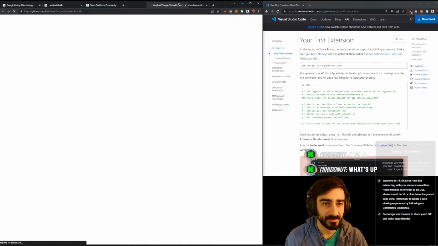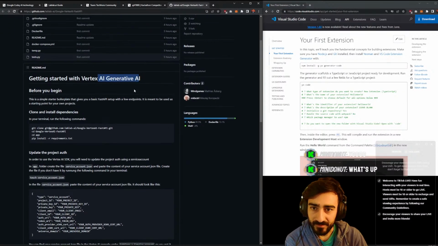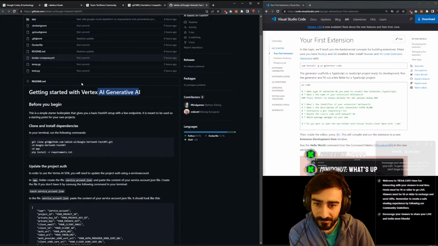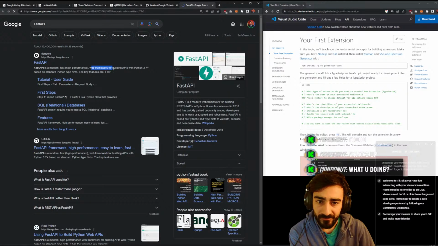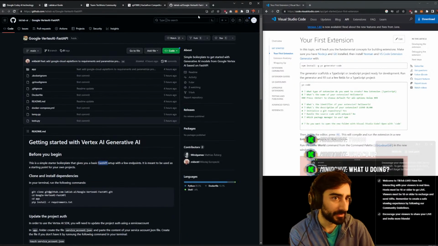Okay, so we have some boilerplate things, boilerplate Google models, generative AI. What is this? This is a simple starter boilerplate that gives you FastAPI setup with a few endpoints. FastAPI, a web framework for building APIs with Python. Not sure how useful that is.